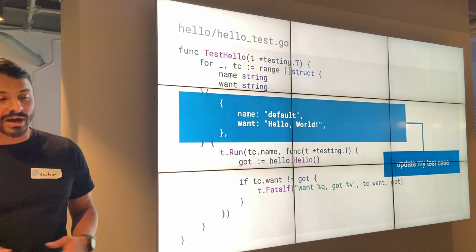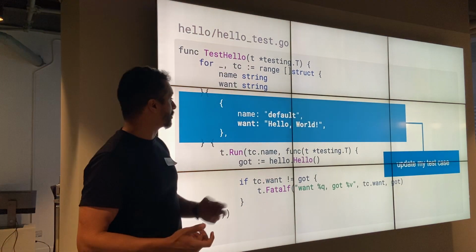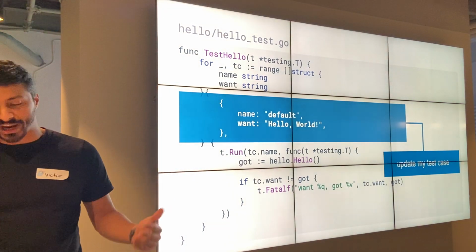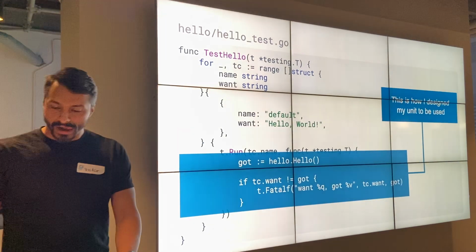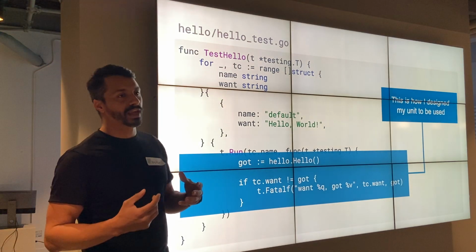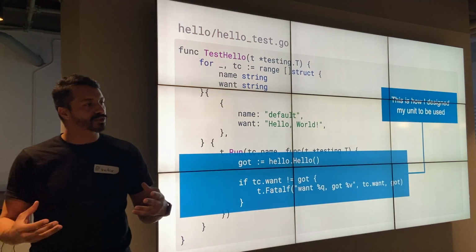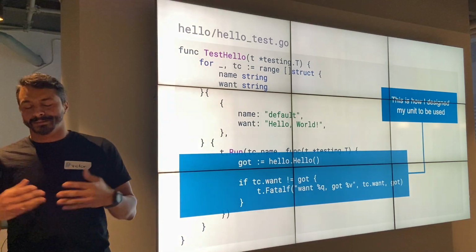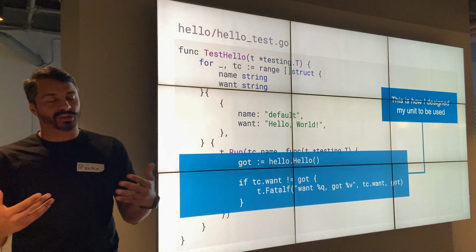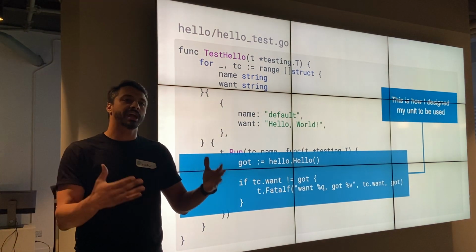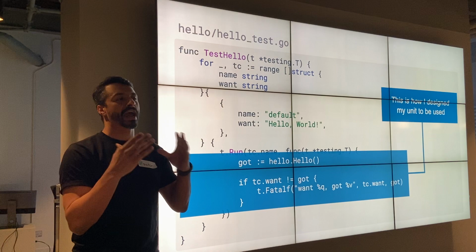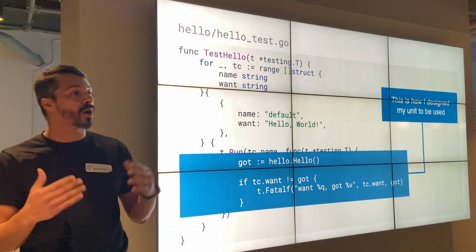And then I'm gonna update my first test case. Now I'm gonna put a name as default, and what I'm expecting from it is the hello world string. And here's how I design my unit to be used. So it's different than thinking about creating tests for implementations, but it's more about creating the behavior, how I want my API, or if you're developing code within a company, this is where I usually design how my API should be used and how it should behave.